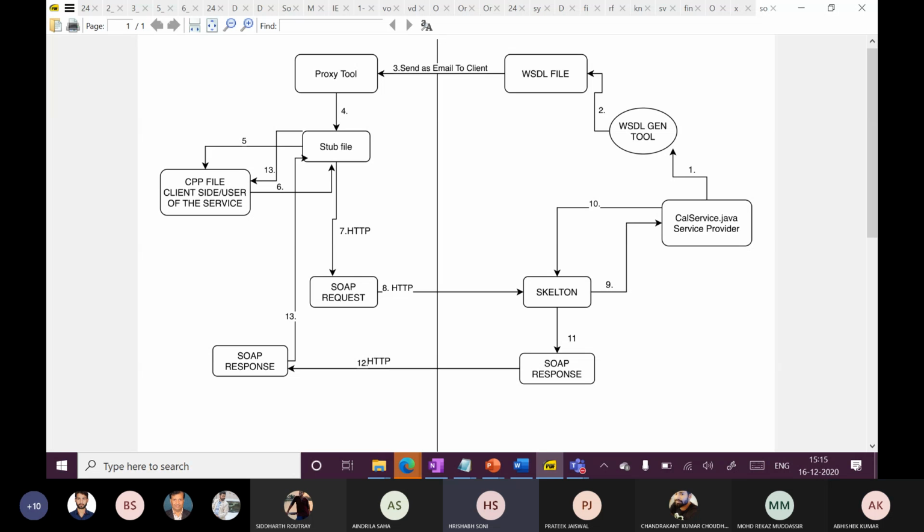Sir, that means every service consumer will be having a stub file of its own. Right. Yes, every service consumer: right now we have seen C++, let's say we have Perl, then we have C#. All of those will have their own stub. I am coming to that point. Any other questions?